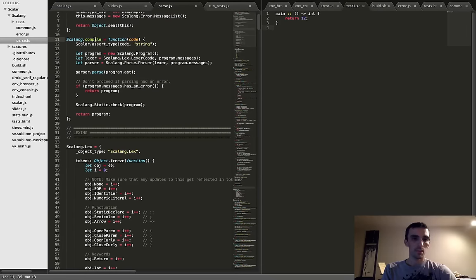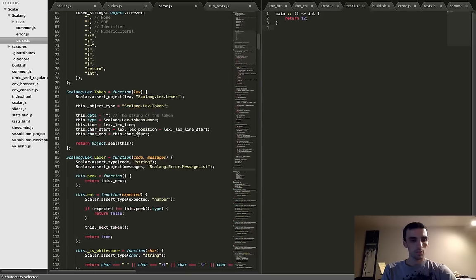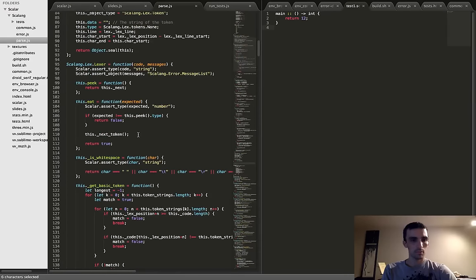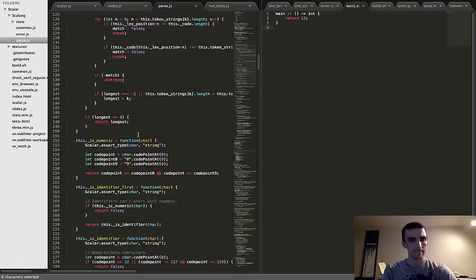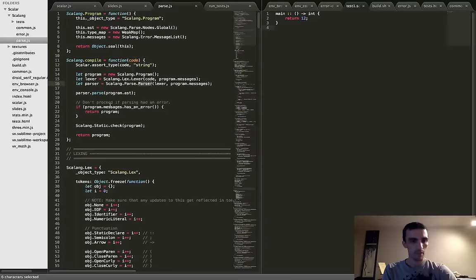Okay, we have a method for compiling. It should be pretty unsurprising given what we just learned. It creates a new program. It creates a parser and a lexer. Oh my goodness, did I do this right? I think I didn't. Yeah, I think I need to say new right here. New lexer, new parser.